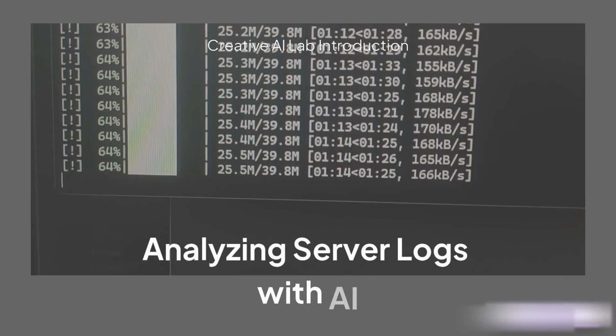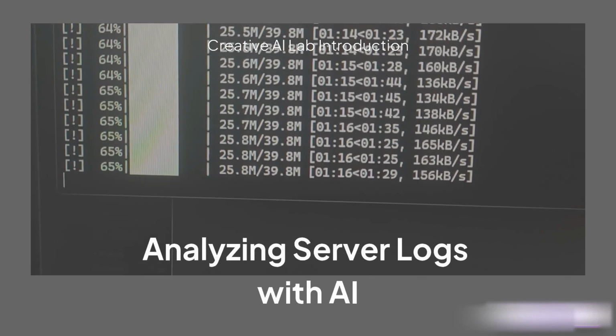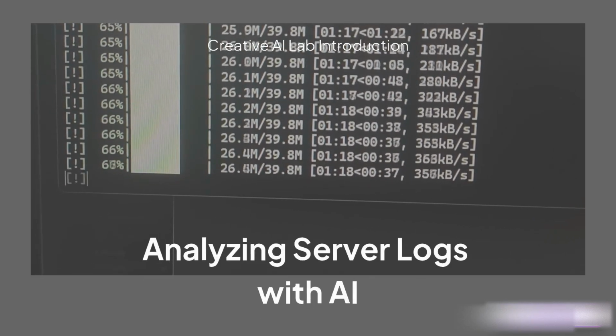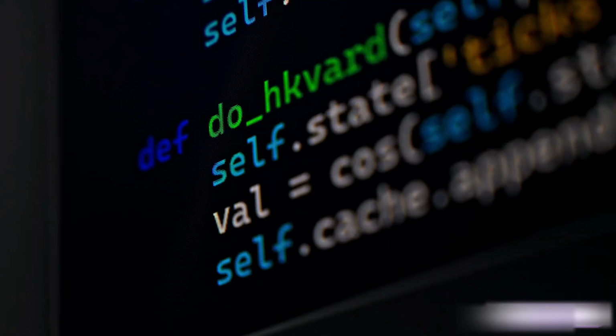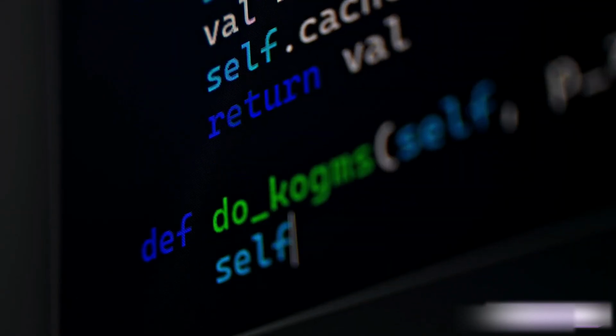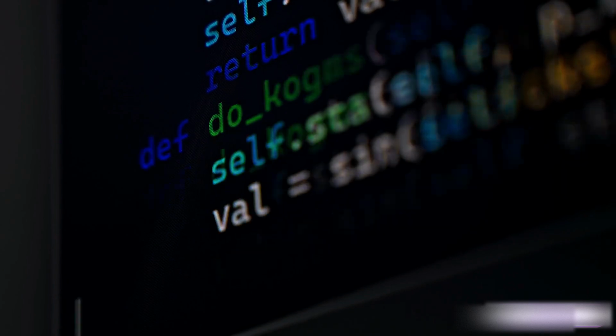Diagnosing issues in extensive, unstructured server logs can prove to be quite challenging. When a vital production system fails, you confront thousands of lines filled with chaotic, inconsistent text. Engineers have historically depended on intricate regular expressions to interpret these logs.